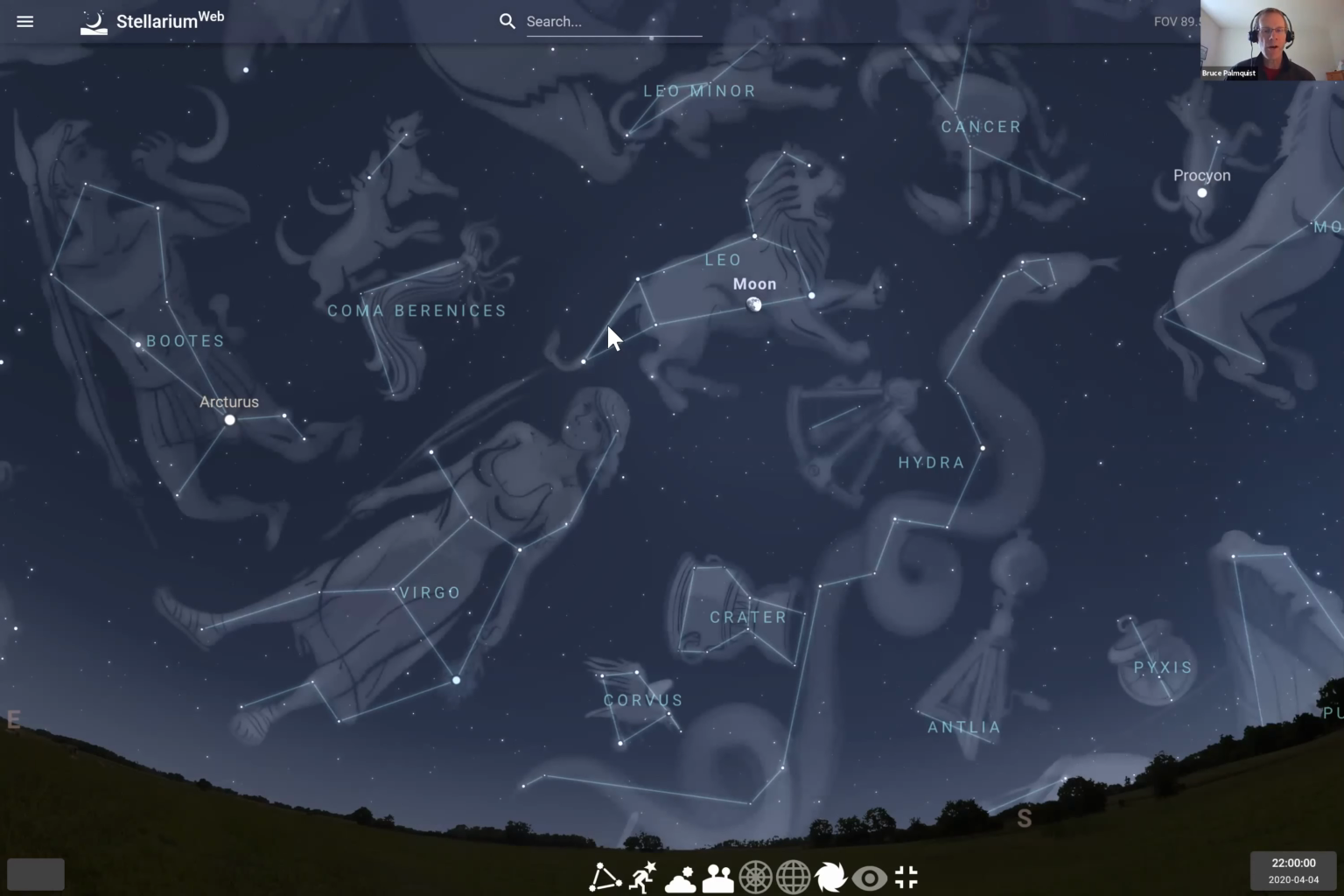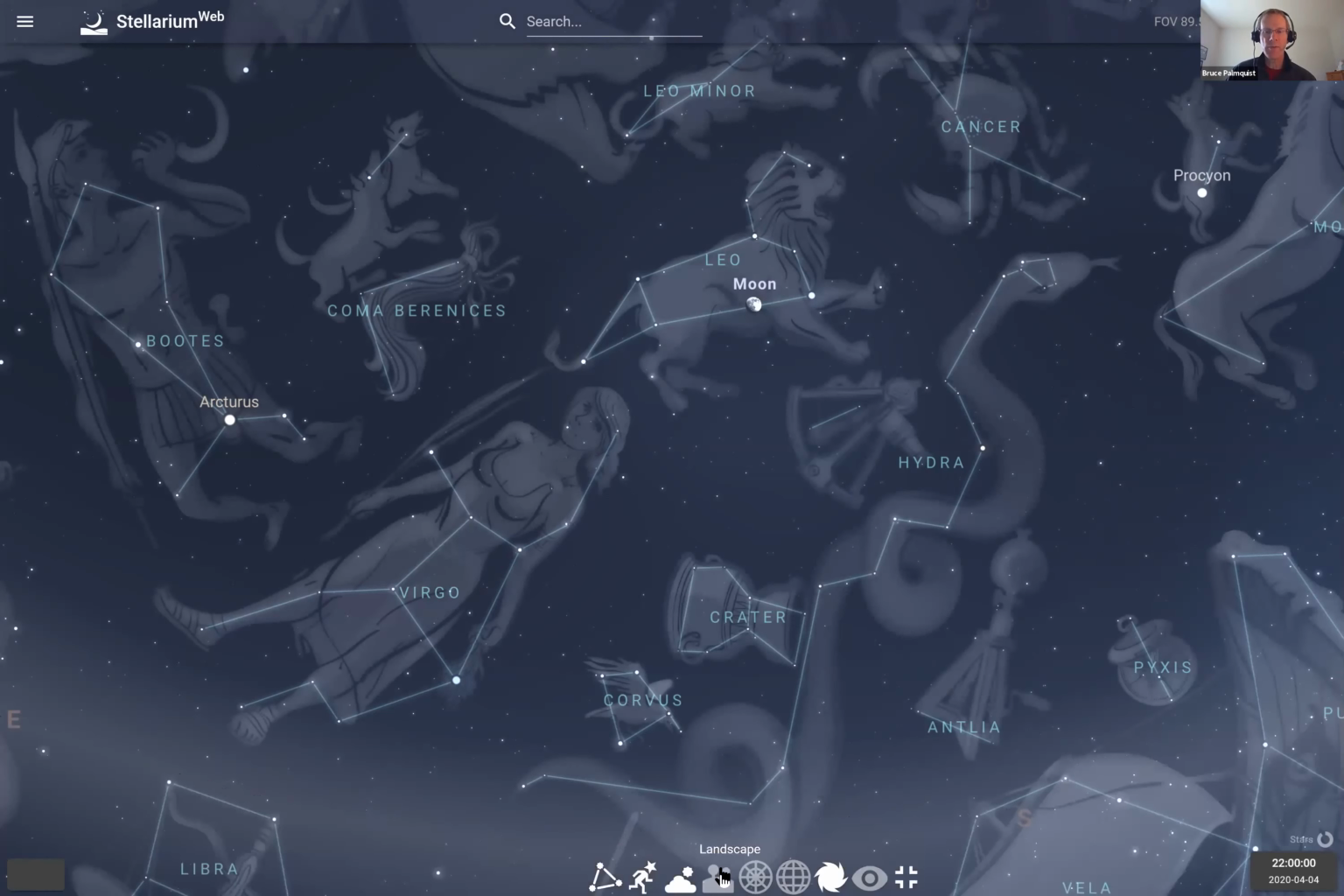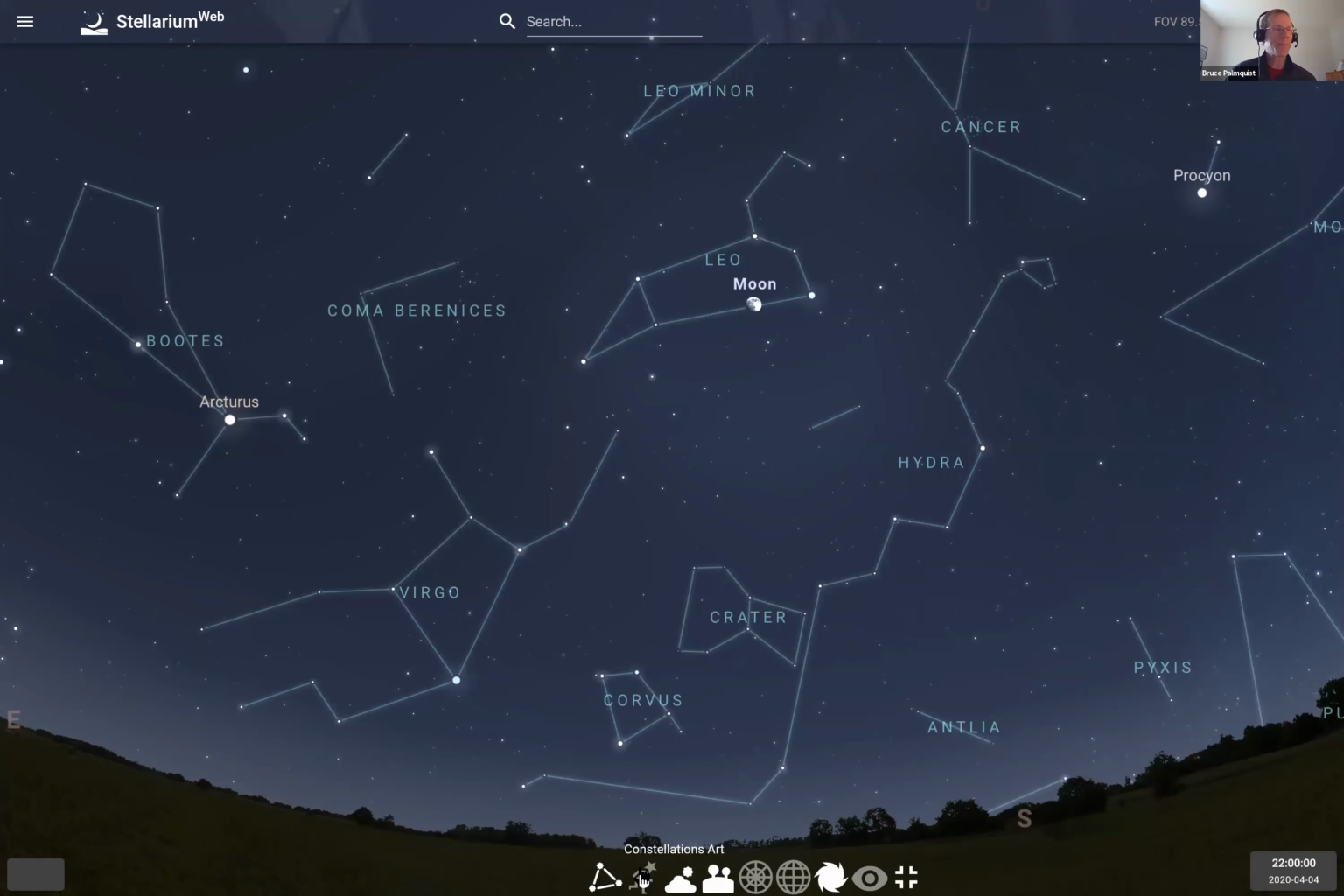Then here we've got Virgo, dressed a little bit risque, I think, for a children's planetarium show, but we will censor that, right? Oops, took away the landscape. That's not censoring it. There we go.